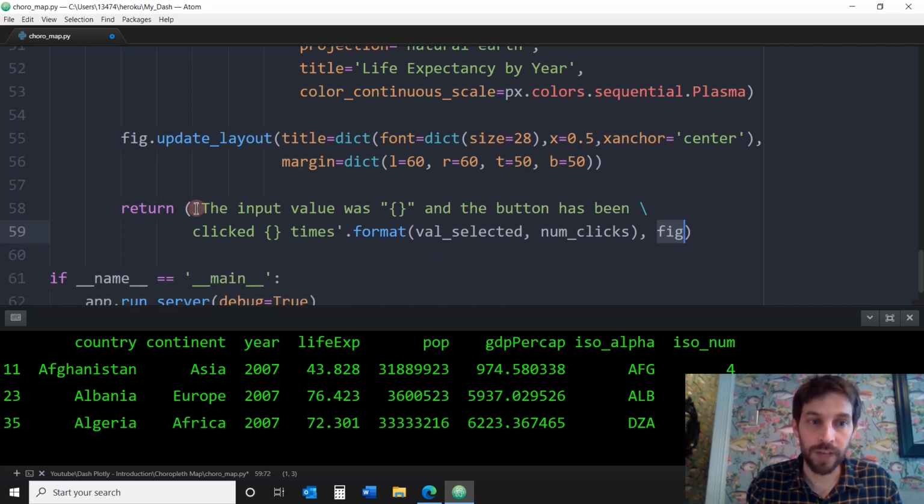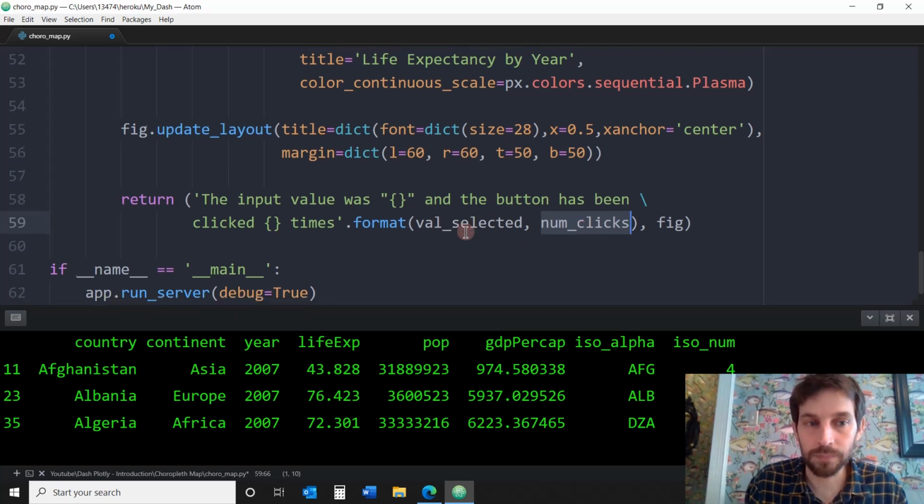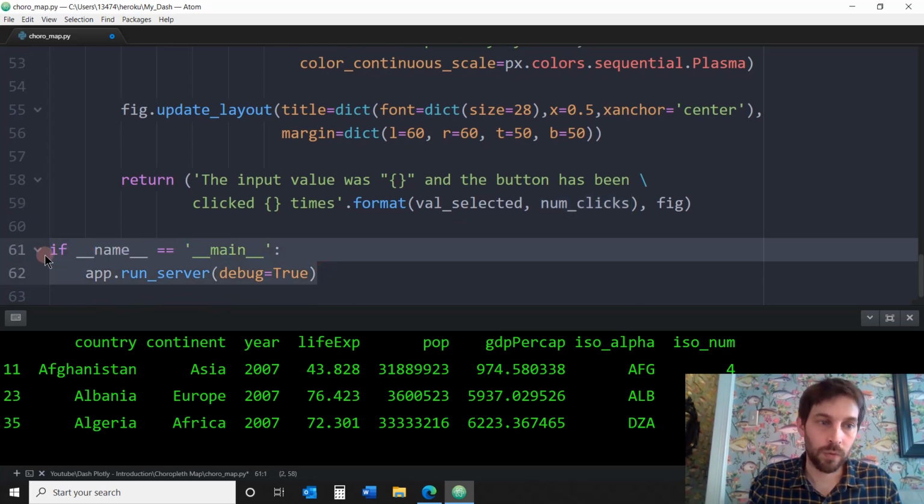But the first value inside that div, I'm going to return a string that's going to say the input value was placeholder 1, and the button has been clicked placeholder 2 times. So the placeholder 1 is going to be val selected. The input value was 2007, 2005, 1952, whatever we choose. And the button has been clicked clicks times, so it could be 0 times, 1 time, 3 times, 4 times, whatever that is, according to how many times we click the button. And that's it. And this is how we execute the app.